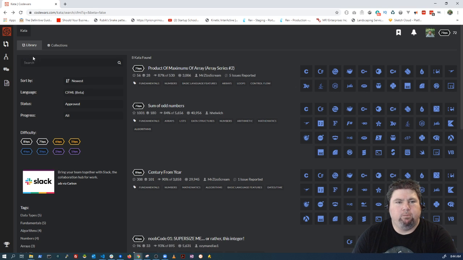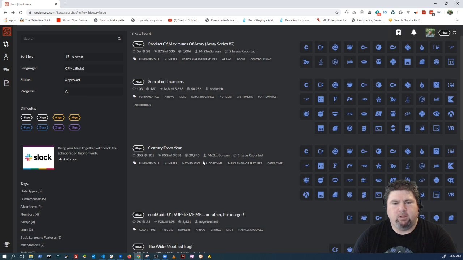So I'm going to my library here and searching for the newest for CFML that have been approved. And so you can see here I have a couple of different ones. So we've got a 7KU, which is a product of maximums of an array. You can do a sum of odd numbers. But let's just do another easy one today. So let's do century from year.